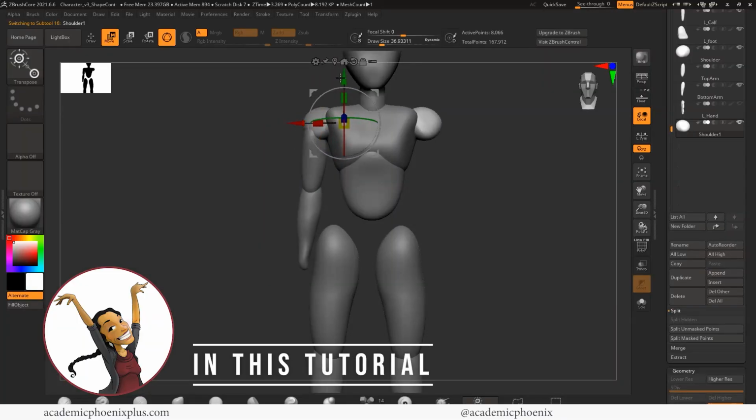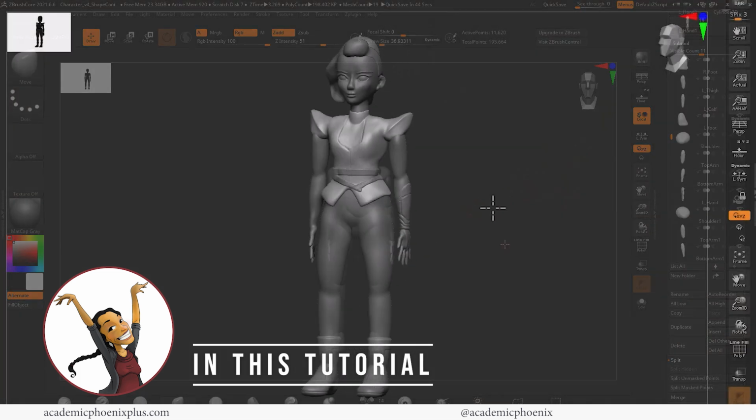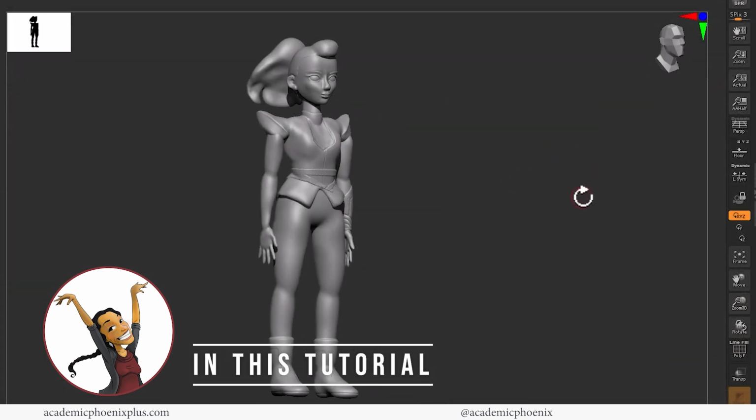In this video tutorial, we're going to dive into the blocking phase of ZBrush, where we focus on building out the basic shapes and forms that will become your character. It's the first big step in bringing your idea to life.